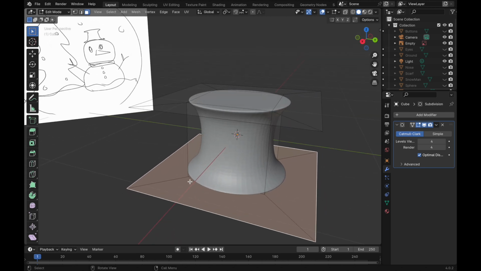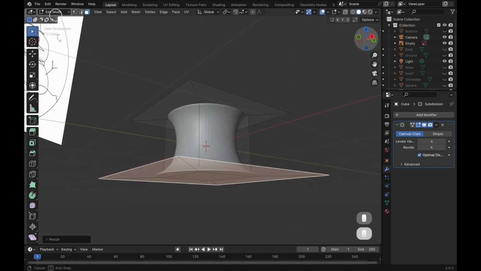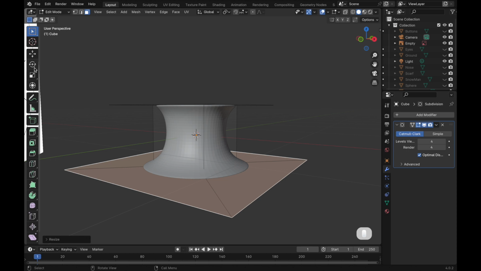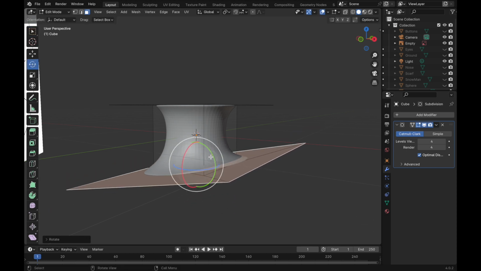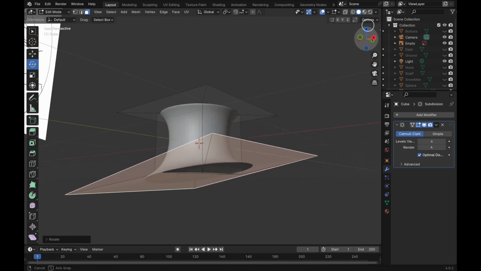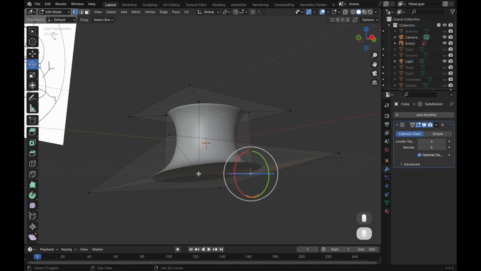Select the lower plane and scale it up a bit. Then select the rotate button and rotate through the y-axis, the green axis. Now when you look down you will see these two vertices are lower than the plane. Go to vertices mode. Select them and move up.